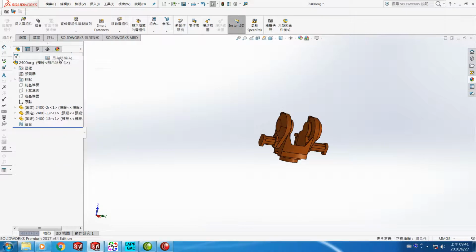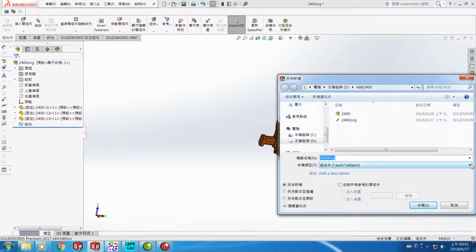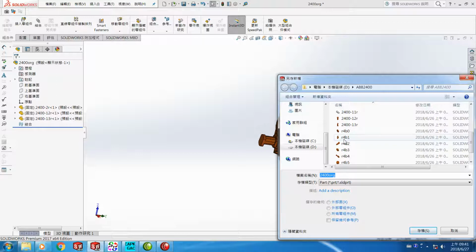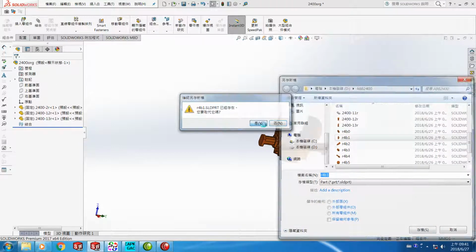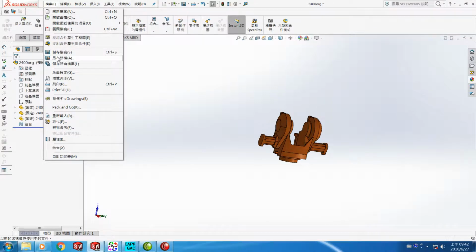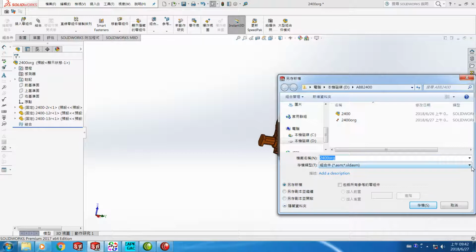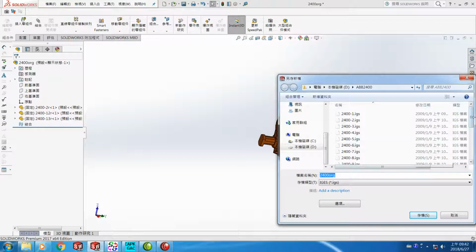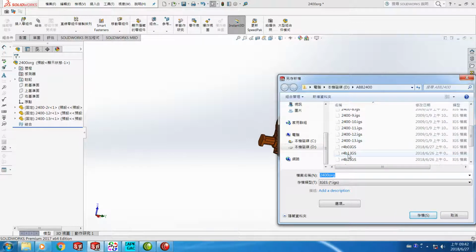Save a new file. First save the .prt file. The file name, this is J1. We give R4B1 because it is J1. PRT, save it. And then we save the IGS file. Use the save another file function. The type, give IGS. The file name the same as previous, R4B1.IGS.